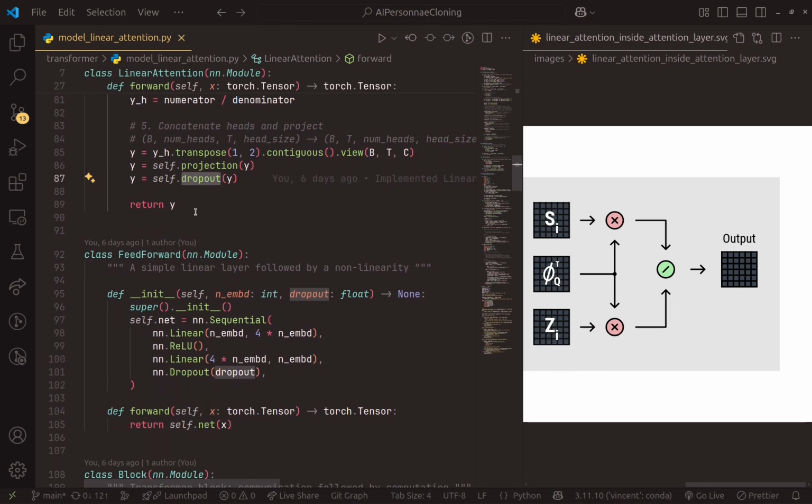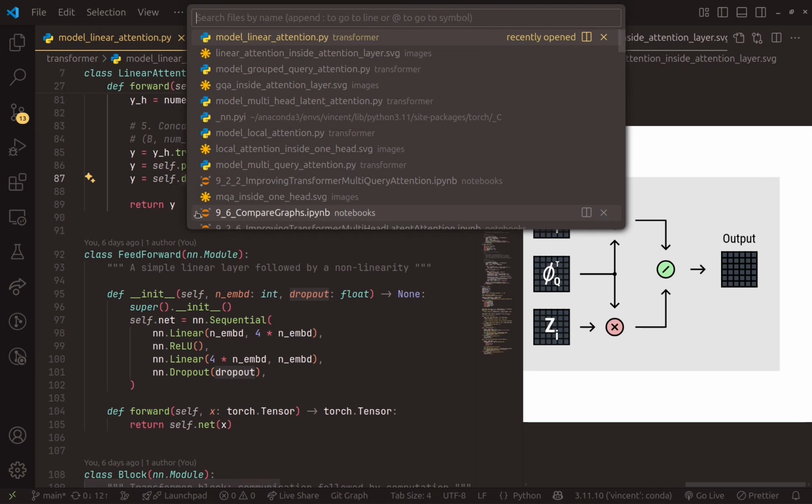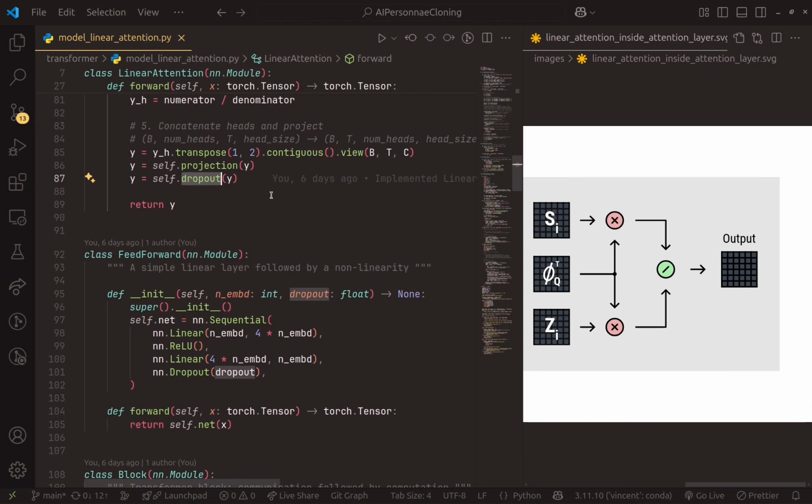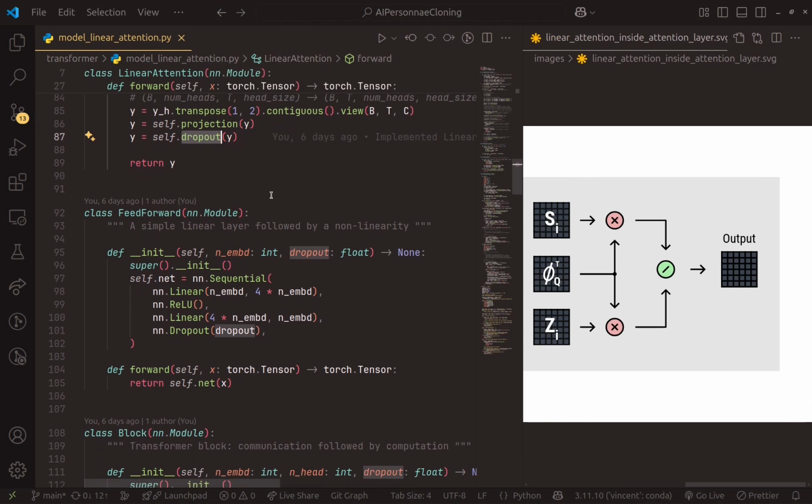Okay, so this is how you implement linear attention. And if you are wondering, I also have created a notebook to run it. It's 924 Improving Transformer Linear Attention. Now let's go to the slides to learn about the next method.